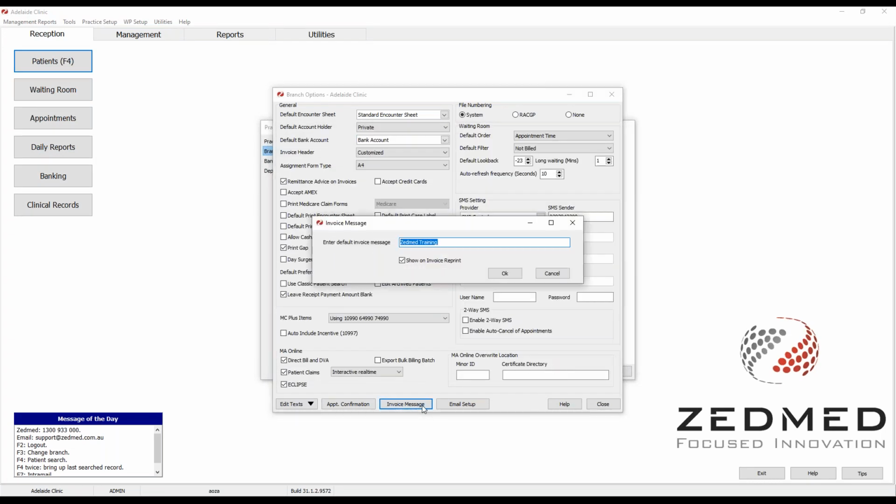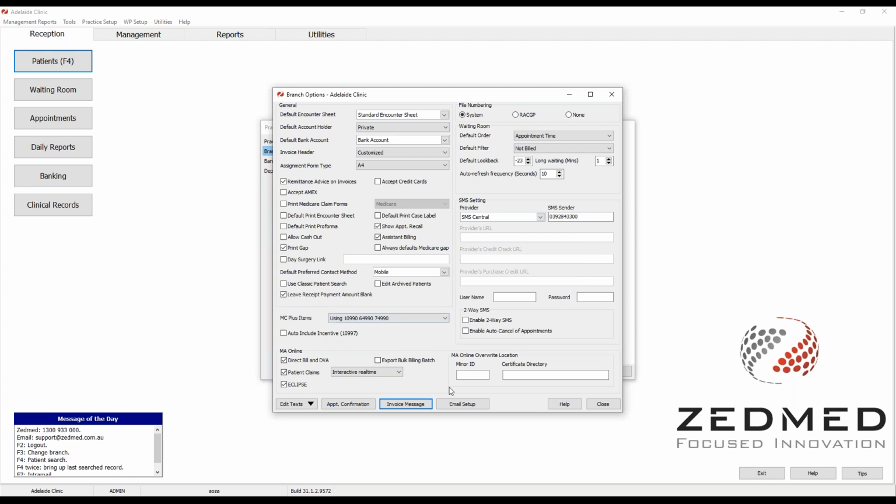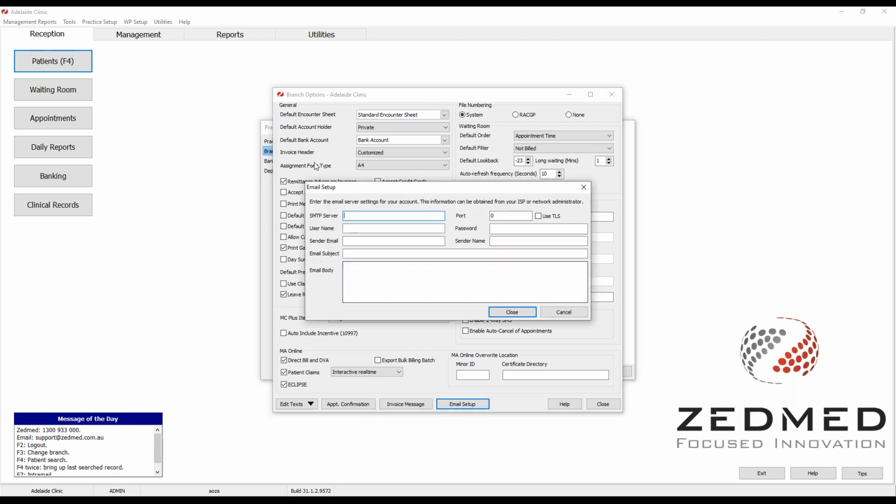The invoice message. So this is a little bit of text that can appear on your invoices. And generally it appears about 2/3 of the way down the page. And I'll show you this as well. And lastly, your email setup. This is where you can enter in your email provider settings so that you have the email functionality within Zedmed.